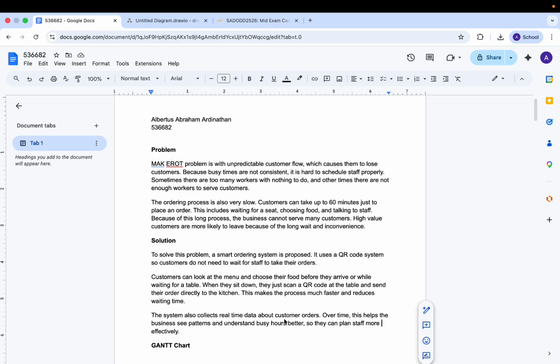I'm going to explain the mid-exam McErrot case. Basically, the problem is that McErrot cannot predict the customer flow, and it caused them to lose customers. The ordering process is also very slow and it can take a long time for the customer to place an order, and this caused the customer to leave because of the long wait and inconvenience.